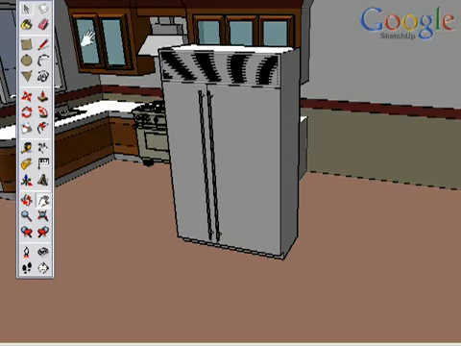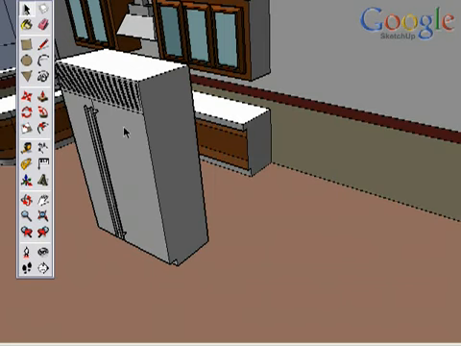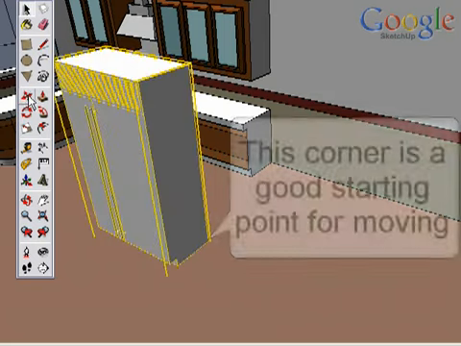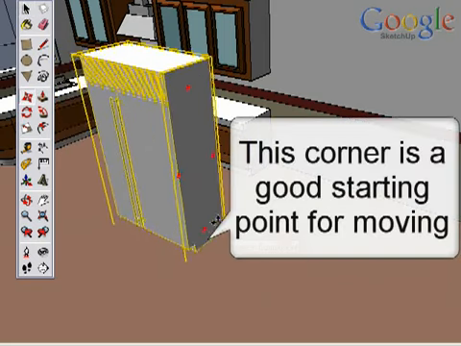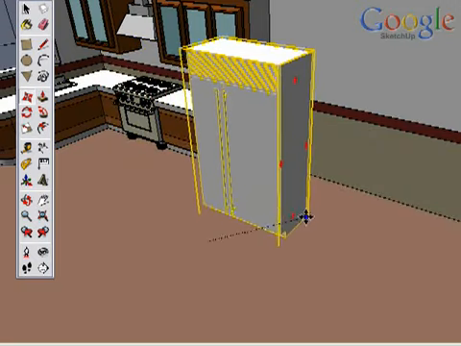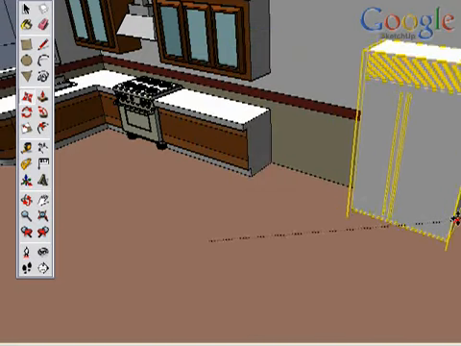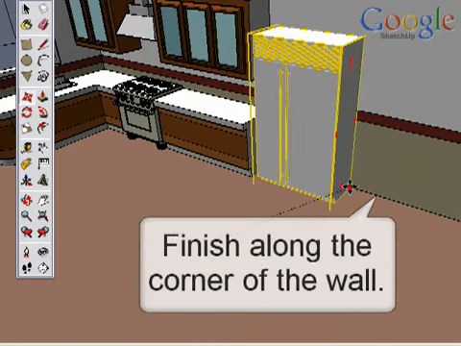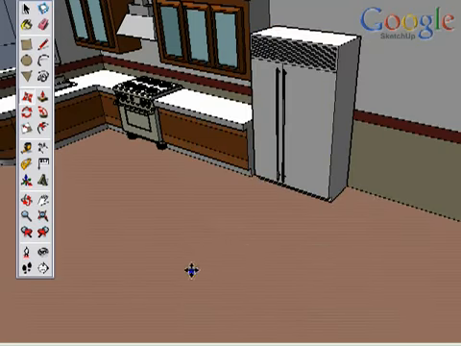When moving, you need to think about points in 3D space. For example, let's move some furniture around this room, starting with this fridge. Pre-select the fridge, then click on the lower back corner to start moving it. This is one point in 3D space. And place it along the edge of the wall, another point in 3D space. This is a good way to move things exactly, by moving from and to corners.